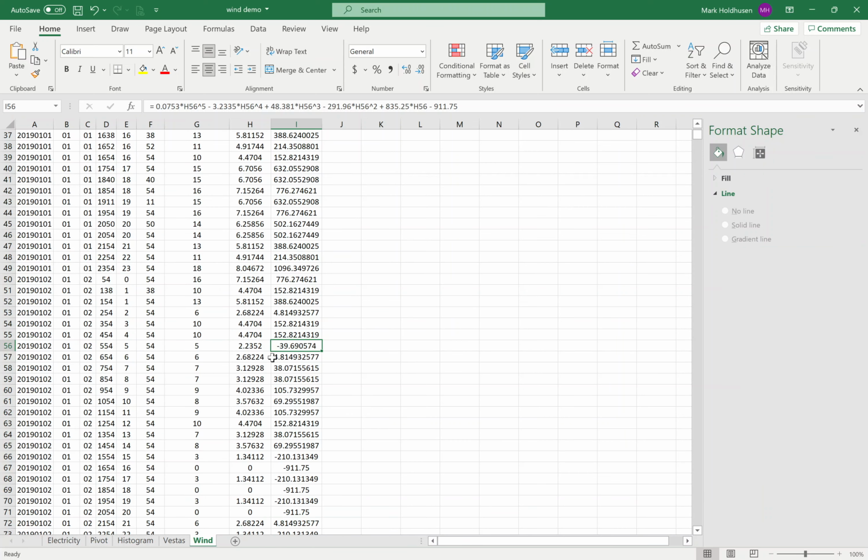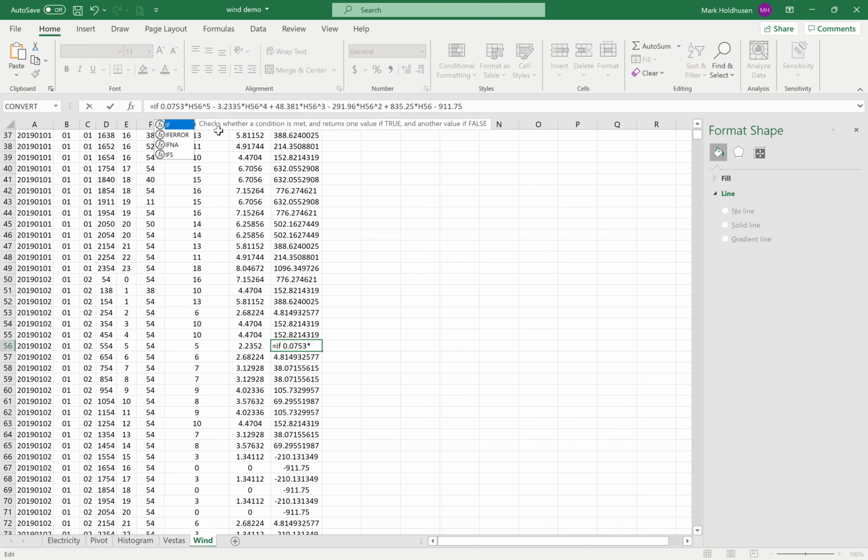Okay, and you can see this is at 2.2 meters per second. That should be 0. I want to force the issue, and I'm going to do that using an if statement. So in here I'm going to say, if this value H56 that I have here is less than 3, then make it 0. Otherwise, go ahead and use this equation that I've got here.